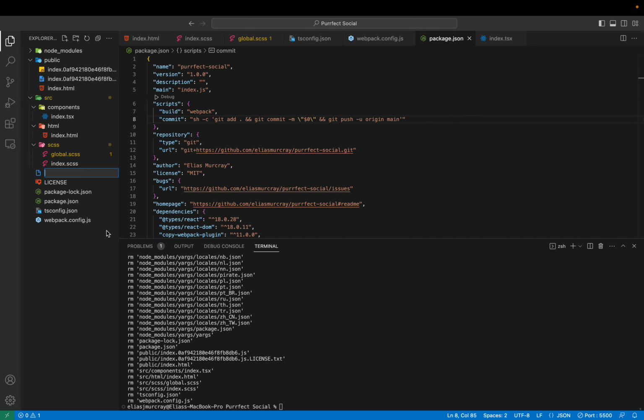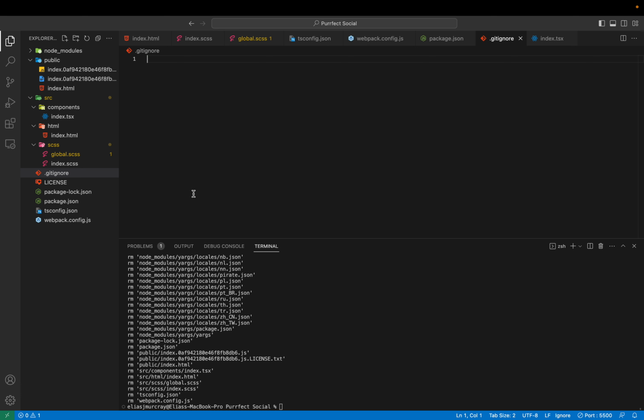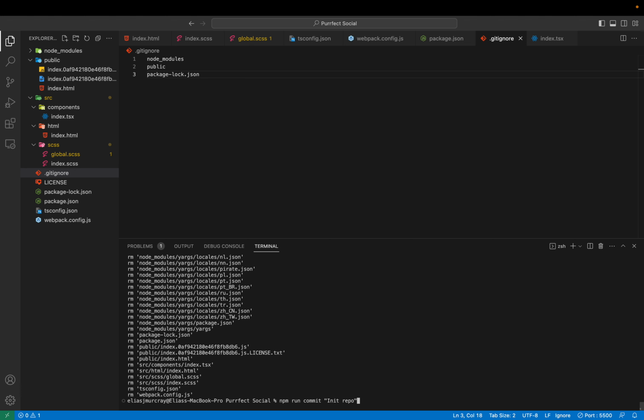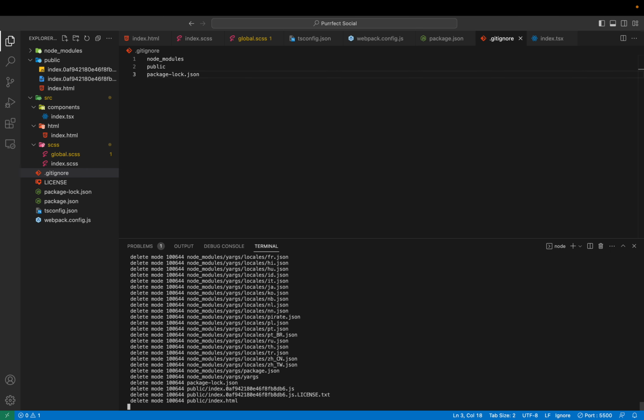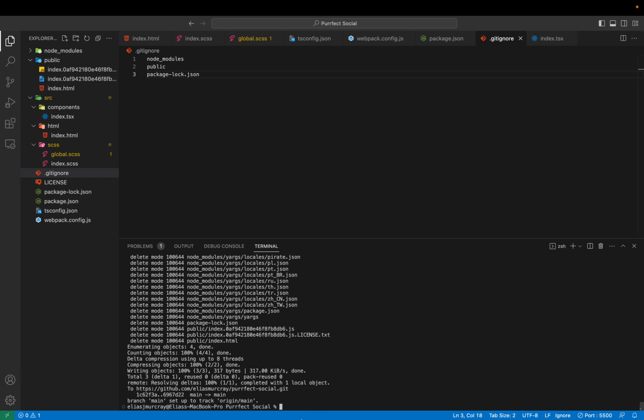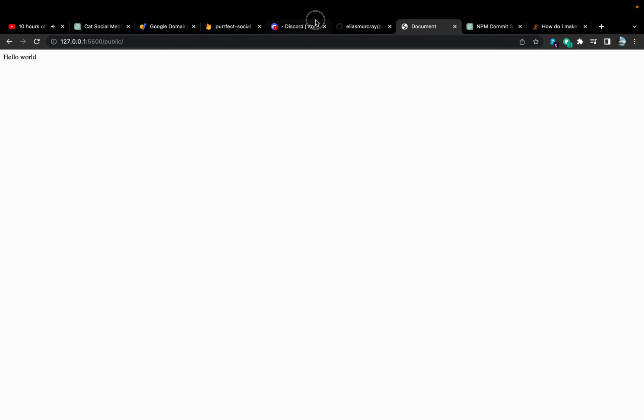So now we're going to want to add a .gitignore file. So .gitignore, and then we'll do node_modules, public, and package-lock.json. I think that's it. Those are the only ones that you really don't want to be running. We'll change the commit name to update gitignore. So hopefully that works. It was certainly a lot faster than last time.